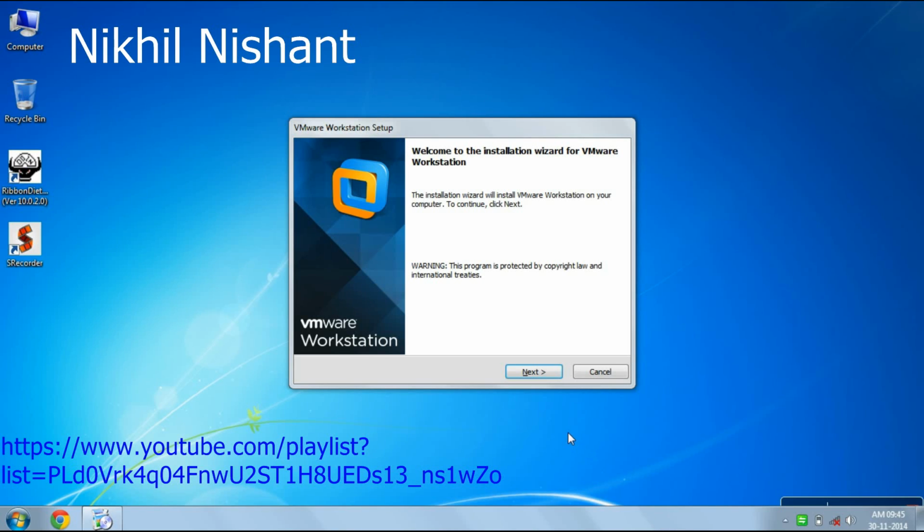Guys, in this video we are going to install VMware Workstation, and after that we are going to install Red Hat Linux 6.4 server version. For installation we have to follow some basic steps. First one, after a double click on the VMware setup, that means the .exe file, you have to go to the next.